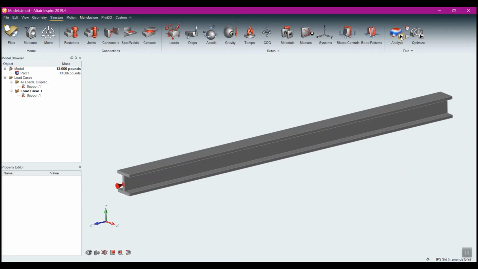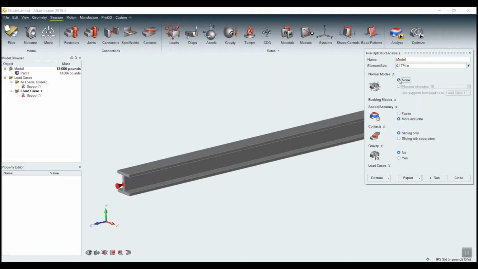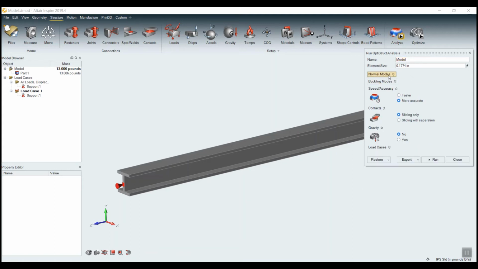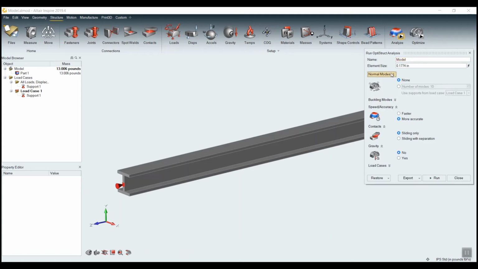But if I just want to run a modal analysis, or if I want to include it, I just come up here to Analyze. I click my little play button under Analyze, and I open up this Normal Modes feature right here. The default is none, so by default, it's not going to do a normal mode analysis. All I have to do is select this, and now I get to choose the number of modes that I want. The default is 10, and then I have to specify whether I want it to be supported and which load case supports I want to use, or unsupported. So we'll say no supports right now.